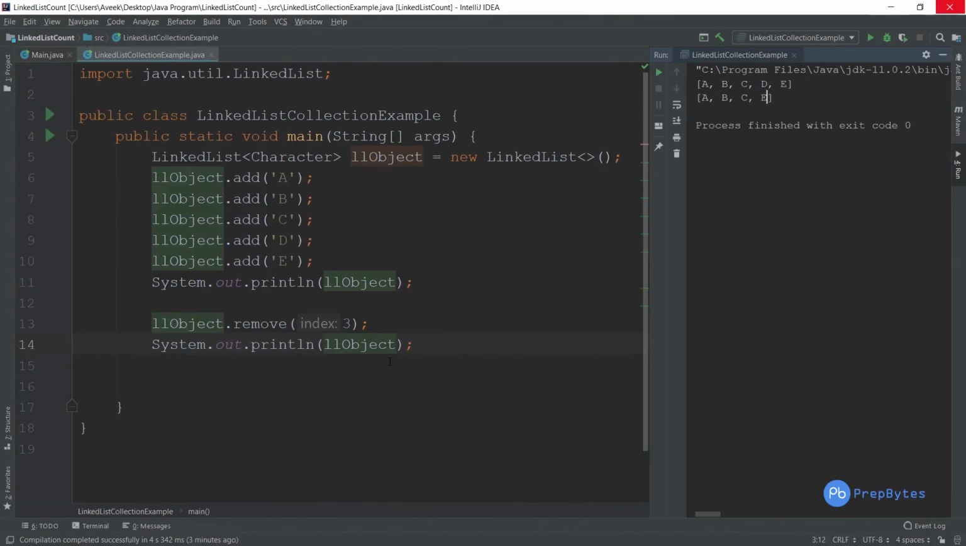I hope you understood how indexes are given in a linked list. For a programmer it is very easy: just remove the element at index 3. So yes, linked list is working, but at the backend this whole process is happening. ArrayList provides us with an index, so at the backend this process does not happen, but for a linked list every process happens. Fine. So let's get the size now.